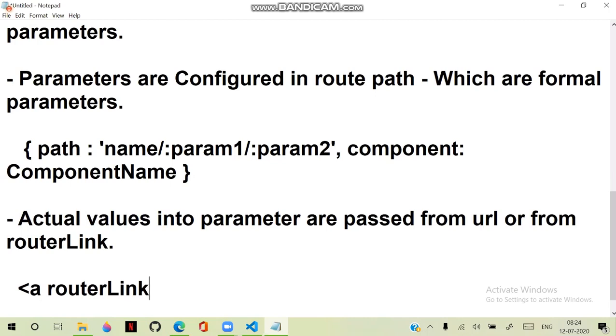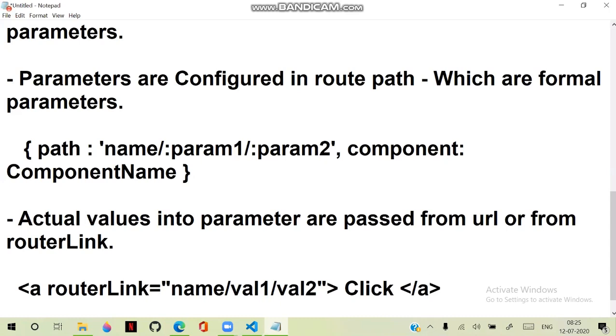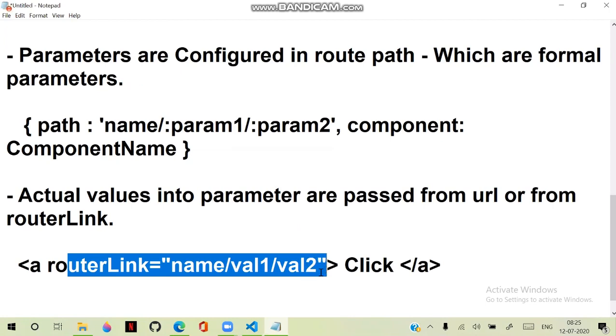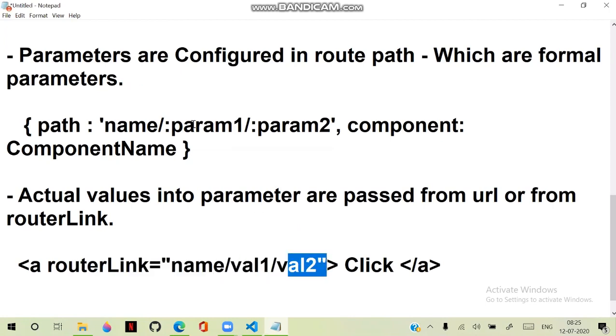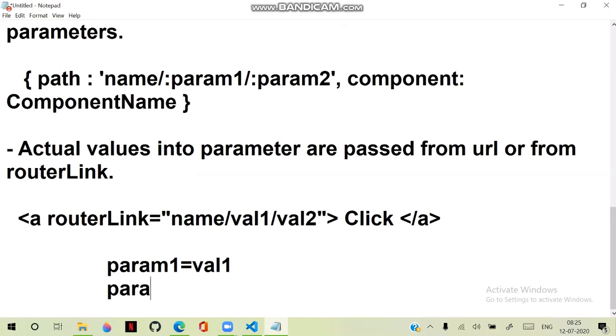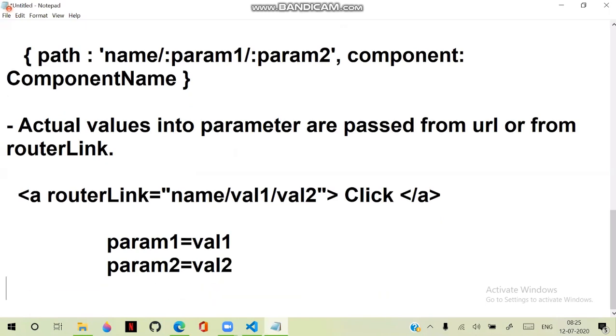And in the router link, we have to define the name and slash, so value 1, value 2, like this. You can configure in this way. And here the link is clicked. That means when the user clicks this link, then what will happen? These values are stored in these parameters. So param 1 is having val 1, param 2 is having val 2. That's how the values are stored into those parameters.